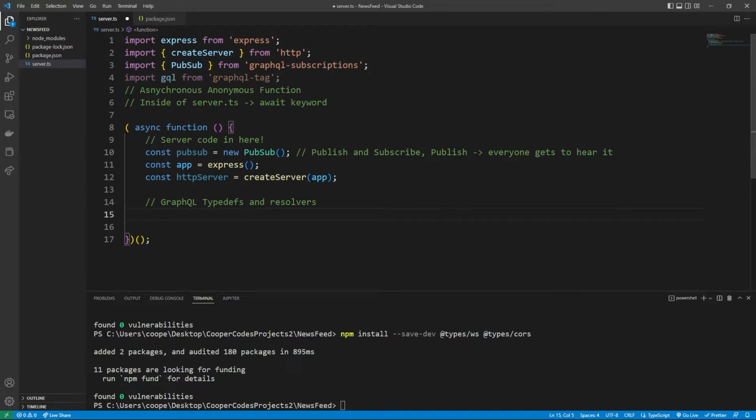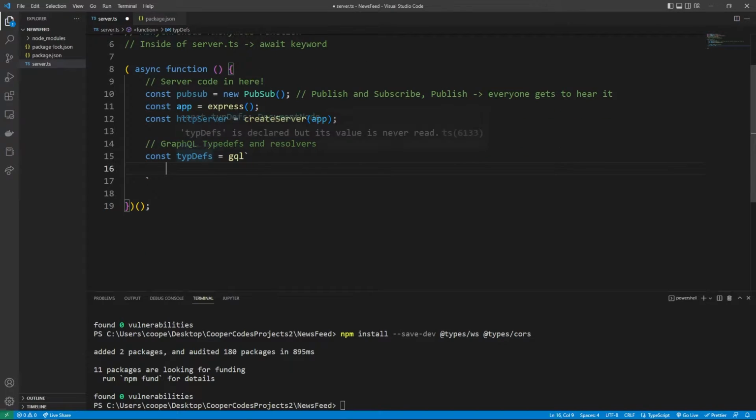And so when we define our typedefs by saying const typedefs is equal to, we actually want to start talking in GraphQL. And so we can use gql and then 2 backticks to start processing stuff in GraphQL instead of TypeScript. So everything within the gql tag is going to be processed as GraphQL code. And that should be typedefs there. So now we can define the types we want to have run on our server.